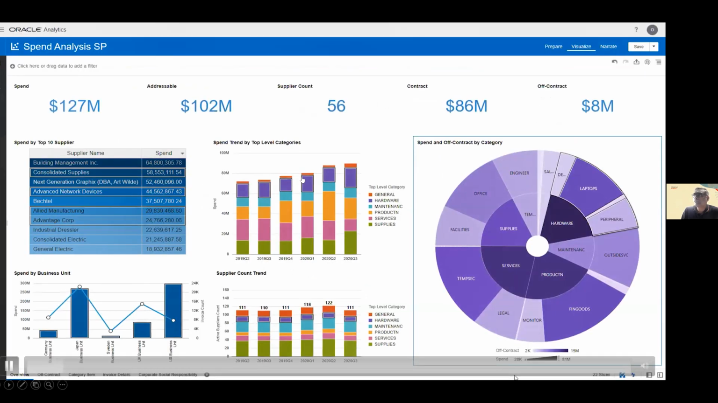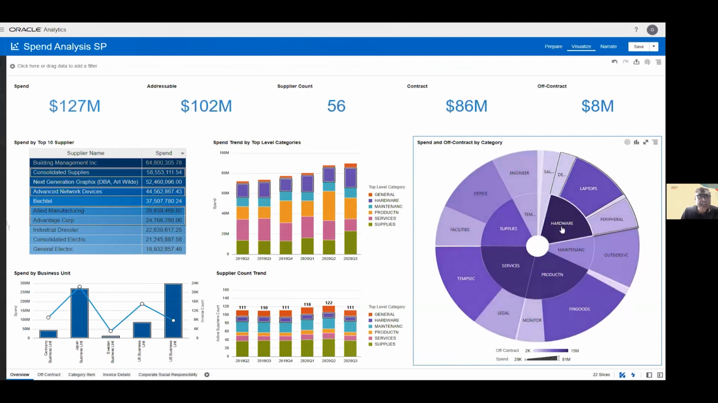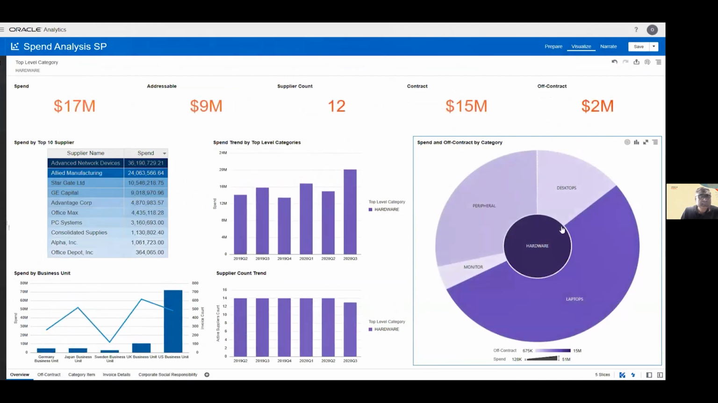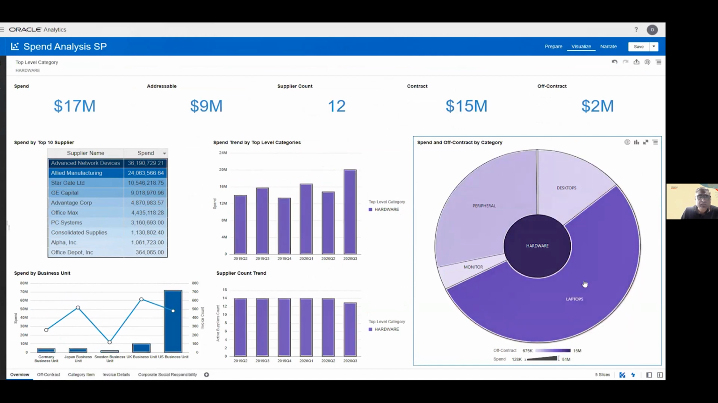We're going to dive into the spend analysis. This is where you start to see a view of the spend across different categories, and who your top suppliers are. We are interested in looking at the hardware spend, so we select that. Once you do that, I start to see more details on the hardware spend, specifically what's going on. Now, you can see half the spend there is related to laptops.